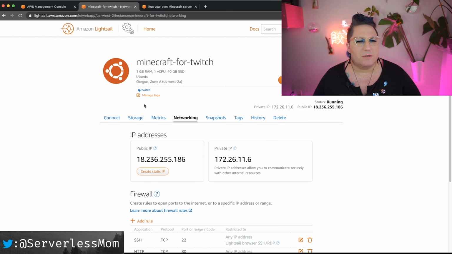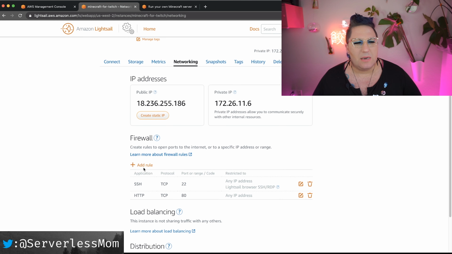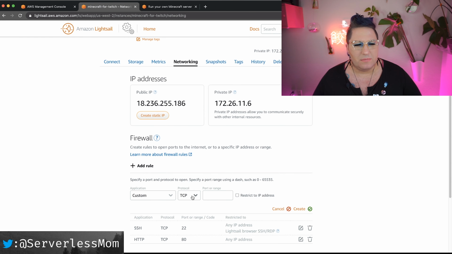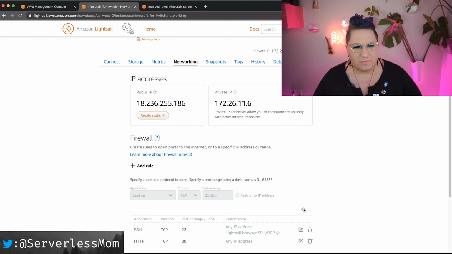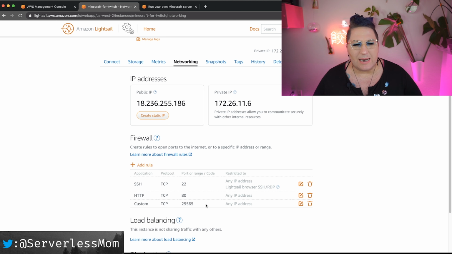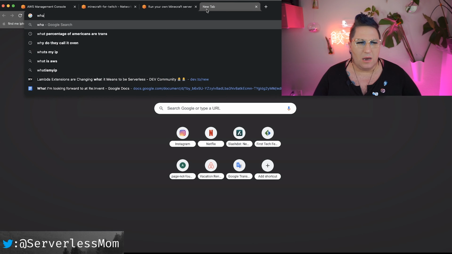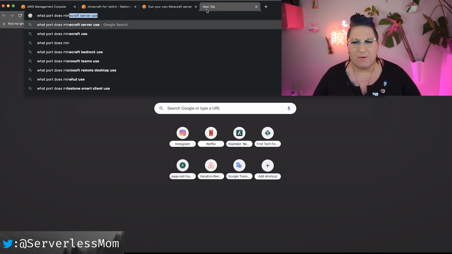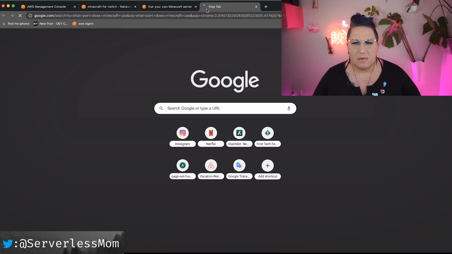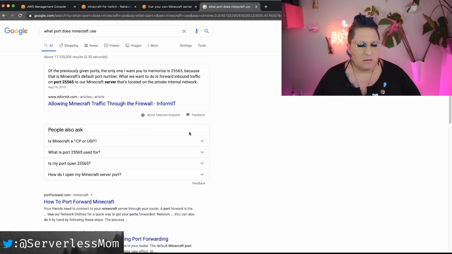So we go over to the networking tab, and then we add a rule, which says, hey, allow connections on this port. And I know what port it is. You can go and Google what port does Minecraft use? And you'll get some suggestions there.